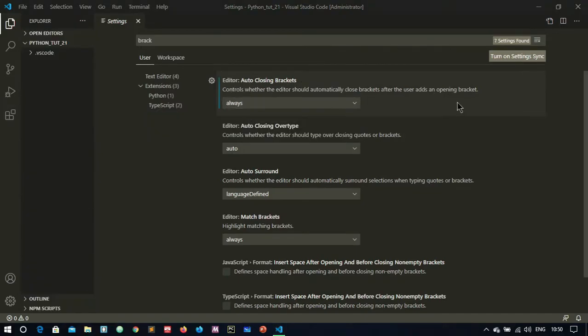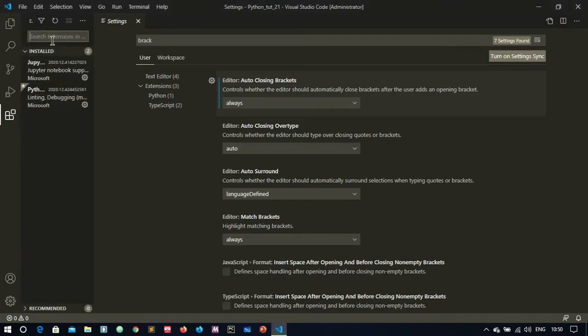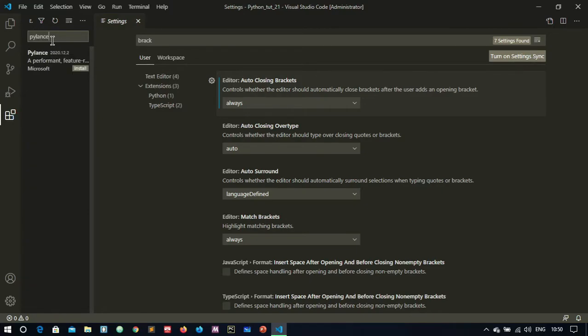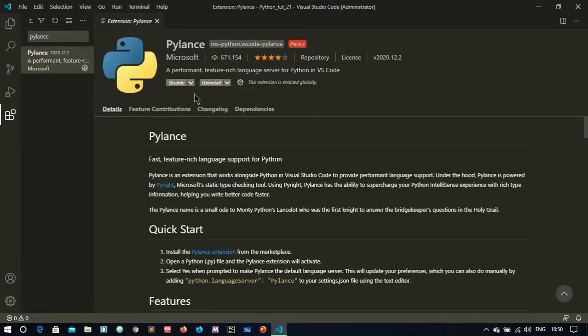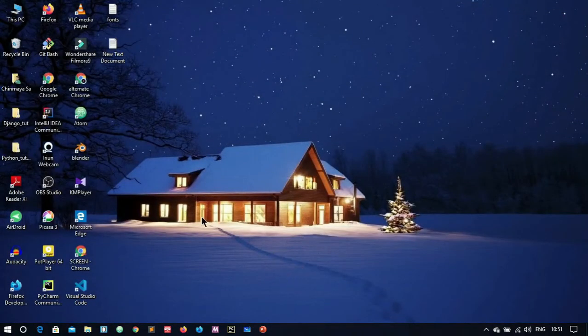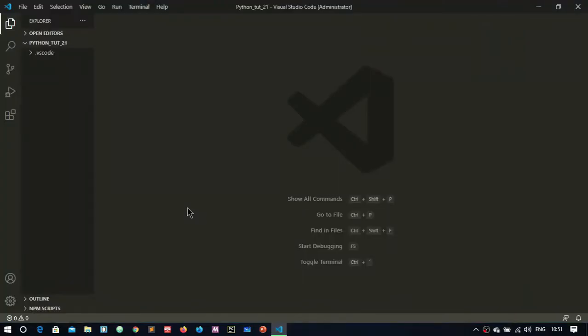Okay, so after this we have to install another extension, that is pylens. So go to this icon, click on this icon, and search for pylens. Okay, click on this install. Once it is installed, just close your VS Code and reload it. Open your VS Code again. Now guys, we are all set.